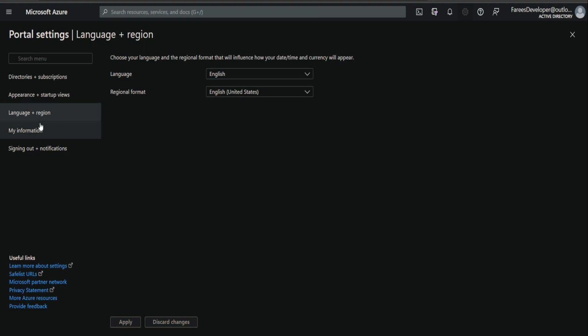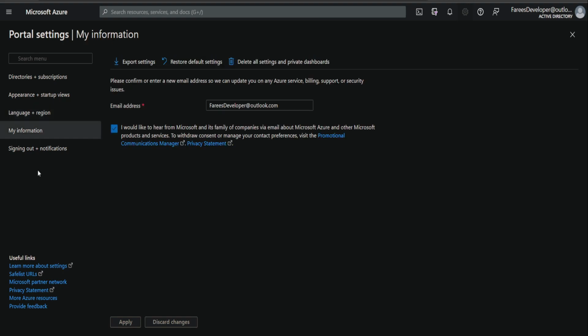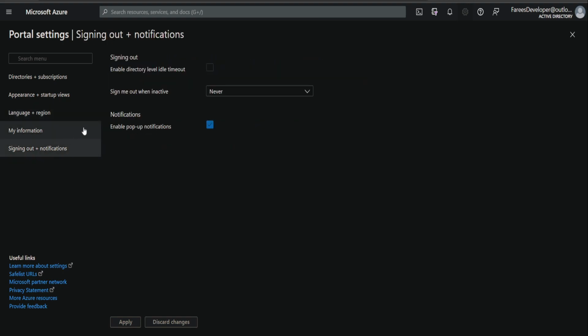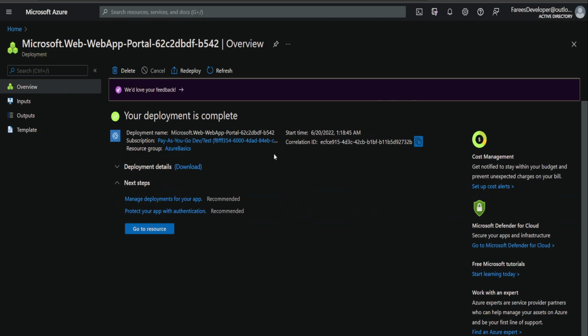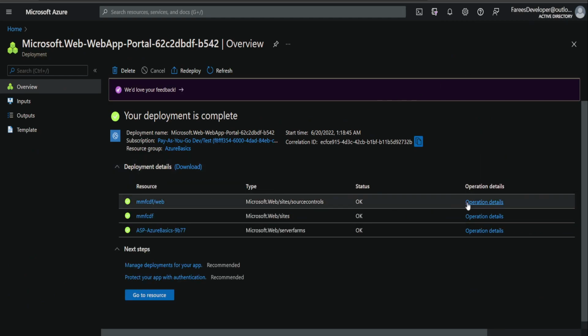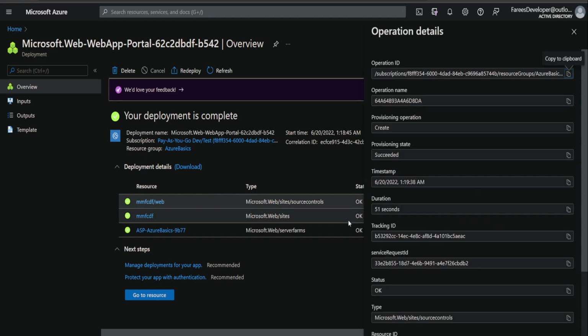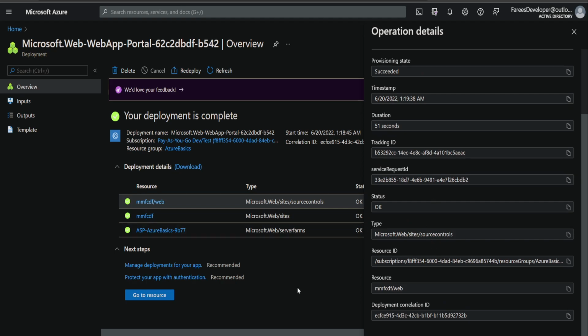and how the format should be. And this is the information. My email address is there, sign-in notifications, so all the details about my directory are available here. Let me close this to show you the status. You can see the deployment is completed. Here you can see how much time it took for the deployment: 51 seconds, and the status seems to be okay.